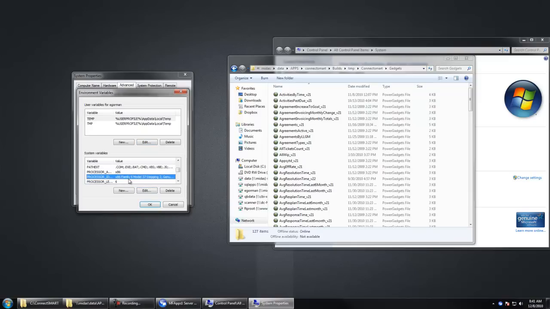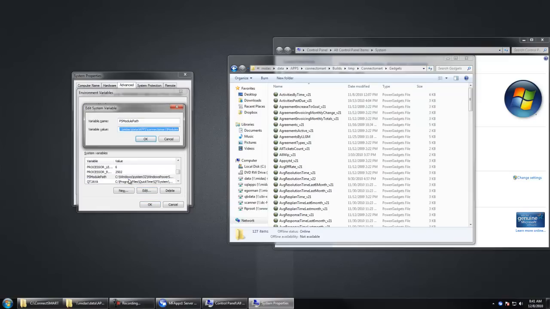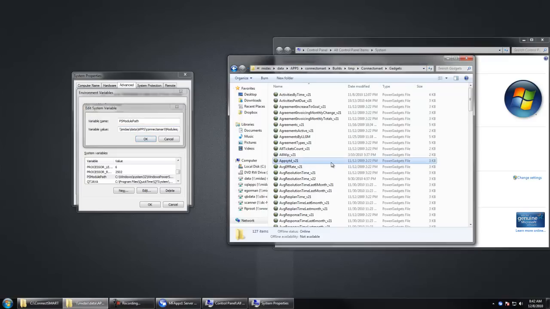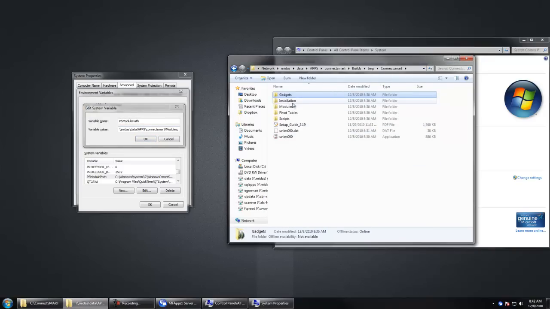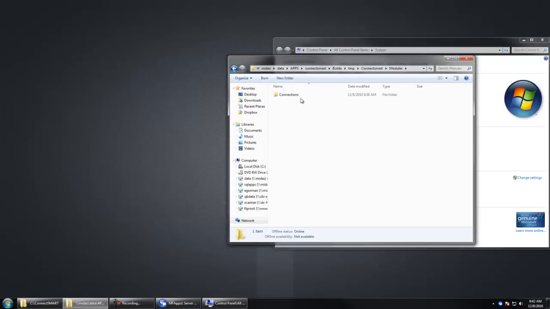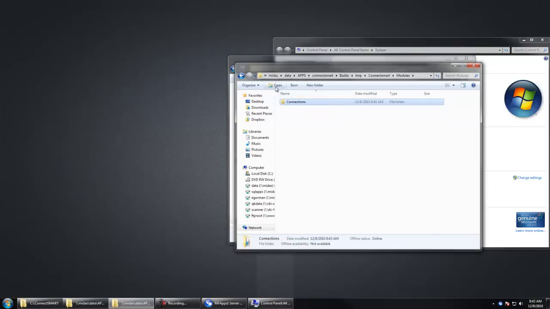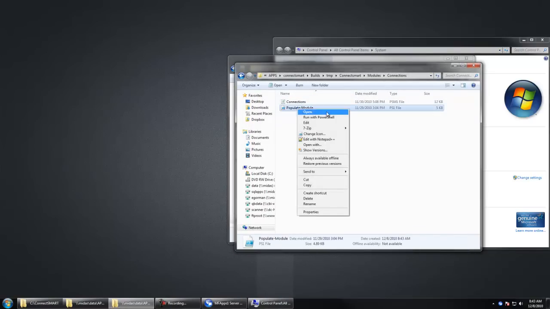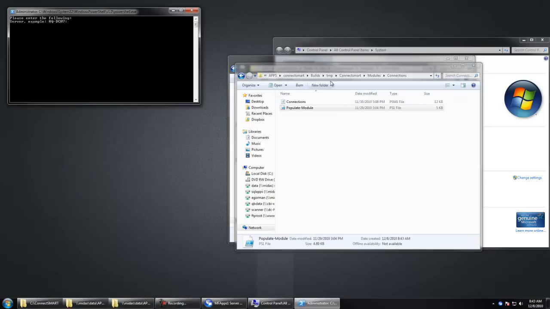Hit OK. The next one is PS module path. You want to edit that, and at the end of this you want to put a semicolon, and we want to paste in this directory right here. It ends with modules. Hit paste and hit OK. Once the pathing is set, the last step is to go into the connections folder, and you want to find the file populate module, right click and hit run with PowerShell.